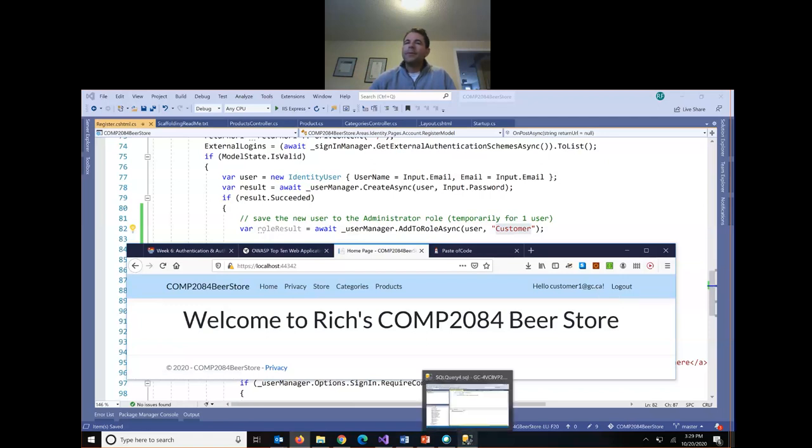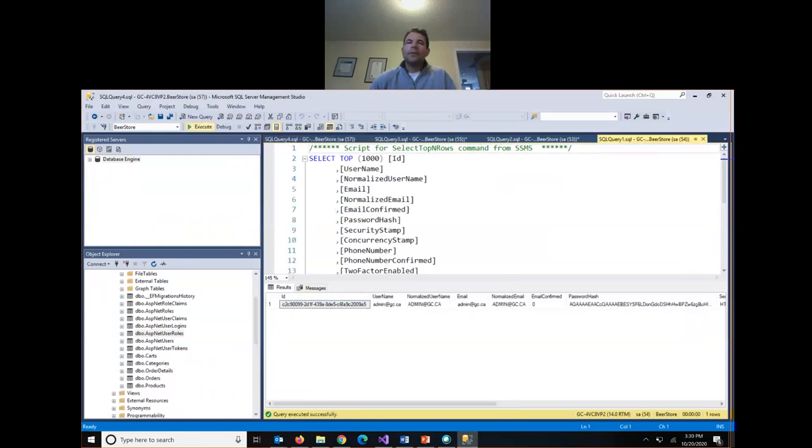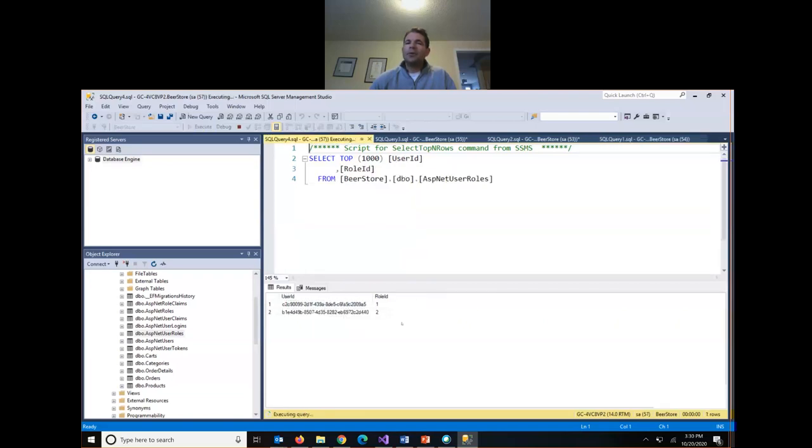So I'll go back to Management Studio, check my user list. I've got 2 users now, admin and customer 1. And in ASP.NET user roles, I've also got my first one is in role 1, and my second user is in role 2. So now we've got 2 different user accounts and they're in 2 different roles. So now we should be able to properly implement authorization.